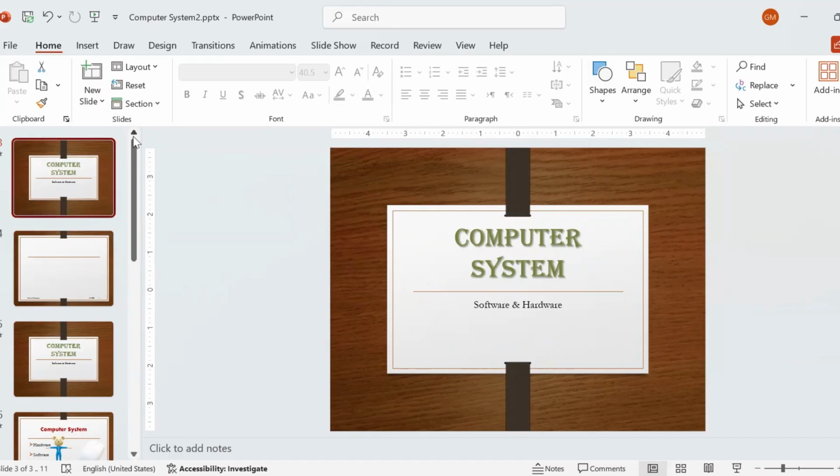So the master view or the slide master is a view of the PowerPoint presentation to apply global changes. Any change that you will apply will be applied on all slides of the same type in this presentation.